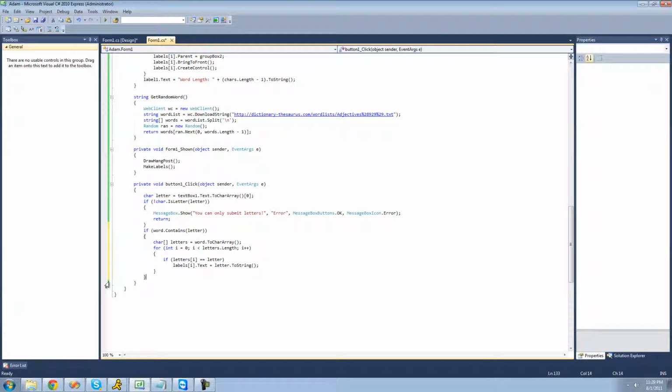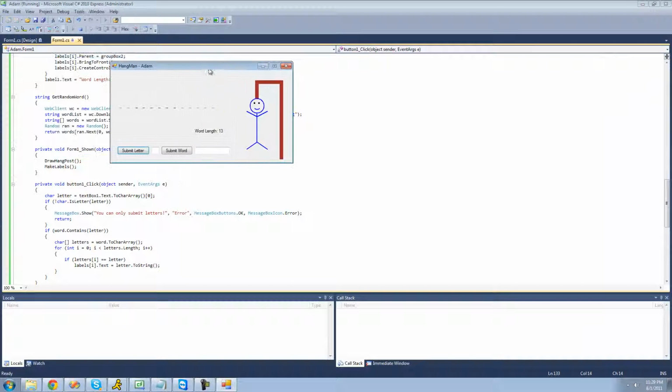Now let's go ahead and test this out and see if it works. So let's just debug here. Yep, we got a nice long word, 13 letters long. We guess A, let's see if it's in there. Yep, A is in there, so it changed the label's text to A. Is B in there? No. Let's try S. Yep, S is in there.